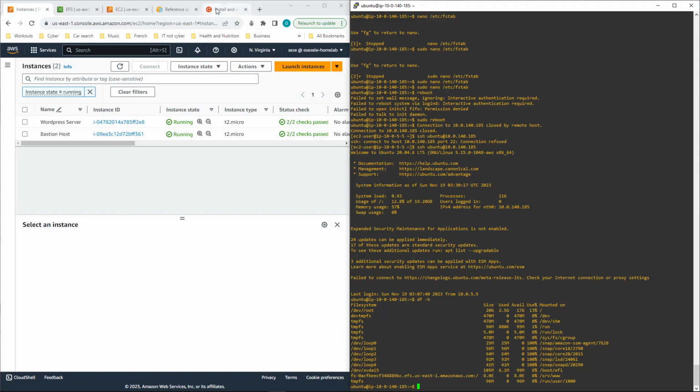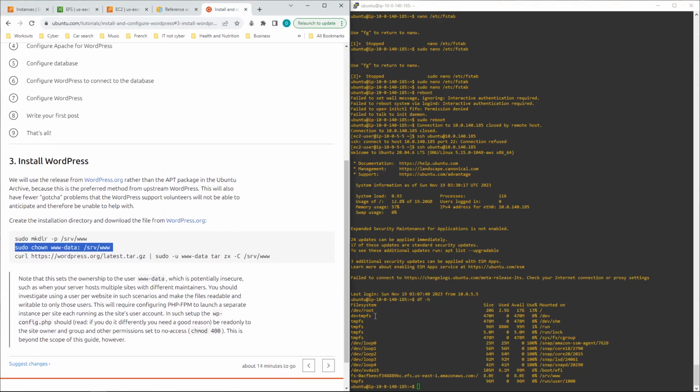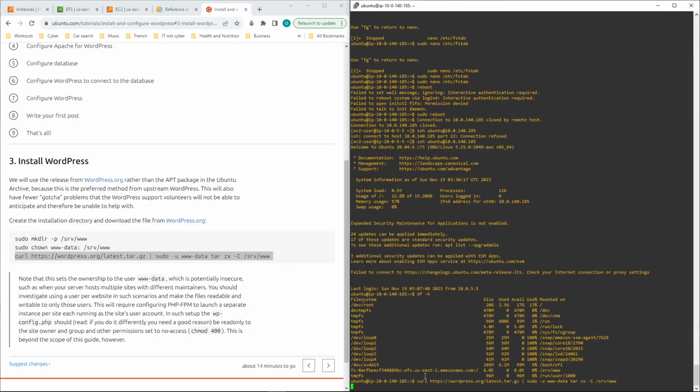Next step is to continue the installation of WordPress. I'll run the next command to download the files. So I'll just copy the command and paste it in the terminal.